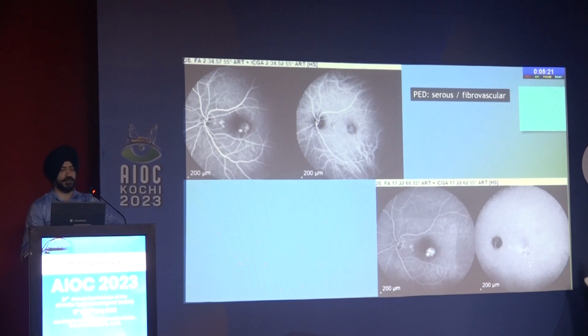So PED can be serous or fibrovascular, and on FFA everything will look white and hyperfluorescent. But on ICG, we'll pick up serous PED as a hypofluorescent area, a hypofluorescent lesion. And if there is hyperfluorescence within that lesion, it would be the fibrovascular component. So within the serous PED, sometimes you can have patchy hyperfluorescence on ICGA, which detects the fibrovascular component of the PED.